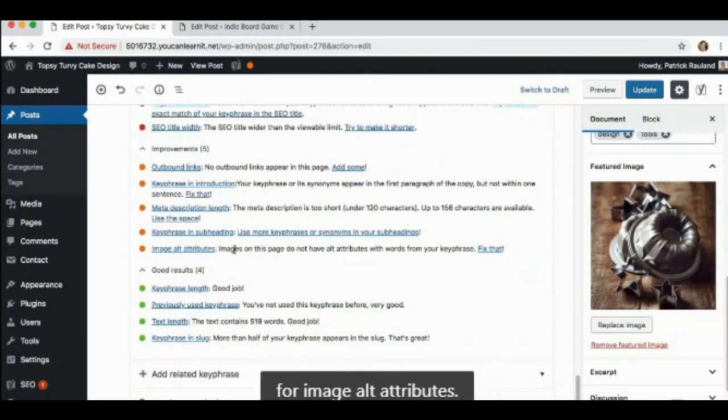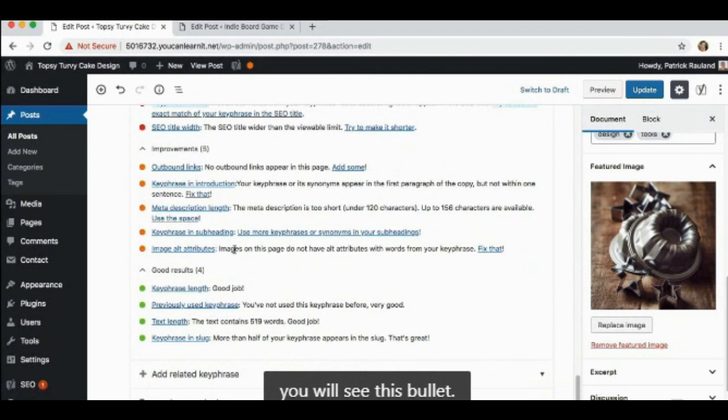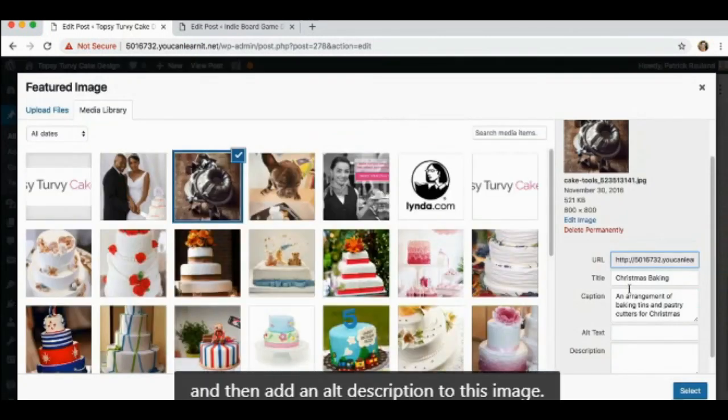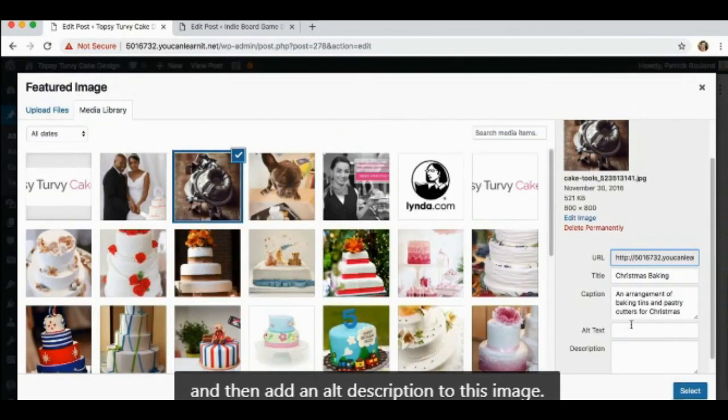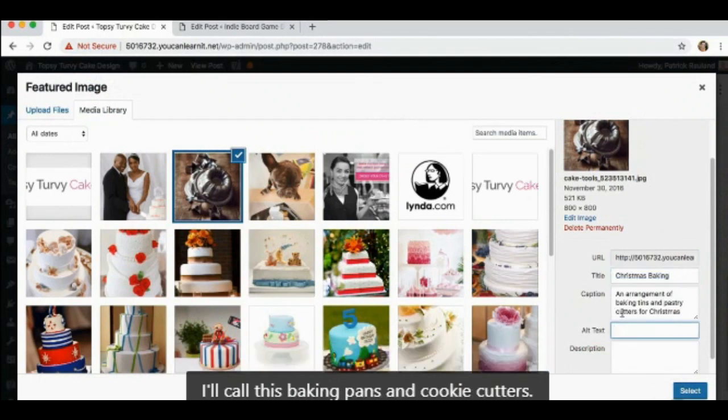We have another orange light right here for image alt attributes. When you don't add an alt description to an image, you will see this bullet. We can go over here to our featured image, click on it, and then add an alt description to this image. You should do this for every single one of your images. I'll call this baking pans and cookie cutters.